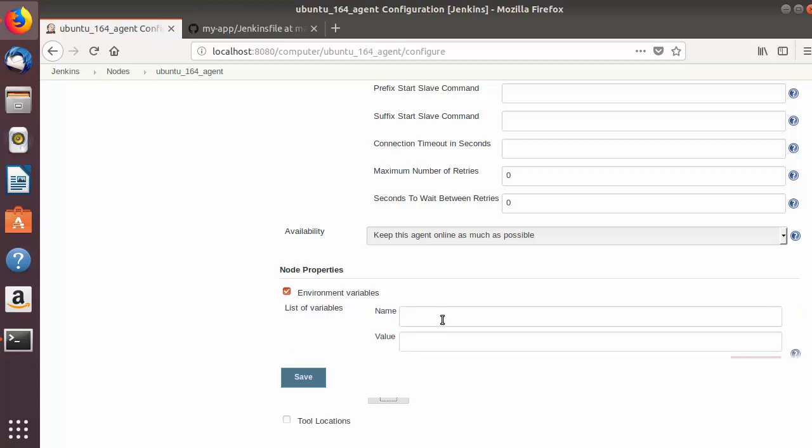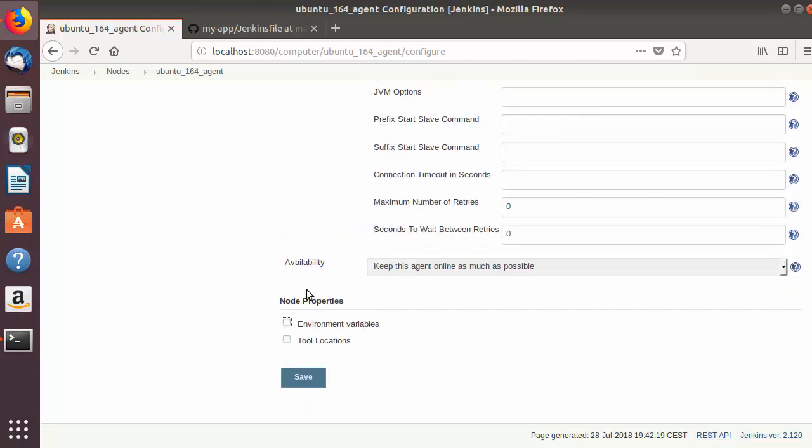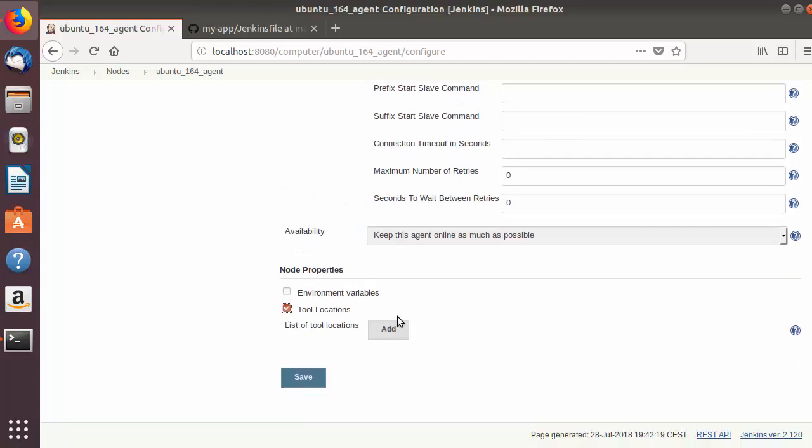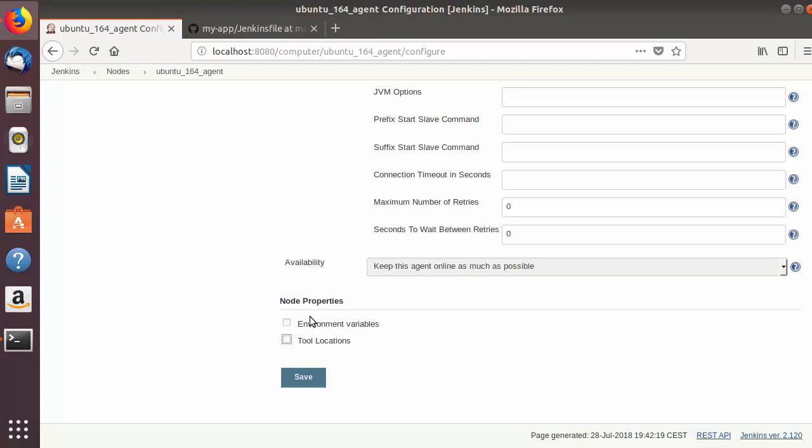For example, Java home or Maven home or any environment variable which you want, you can set it from here on your slave. And the next option here is the tool location. For example, if you want to set the default git location of your slave, you can set it from here, but I will leave both of them as default, which is unchecked.